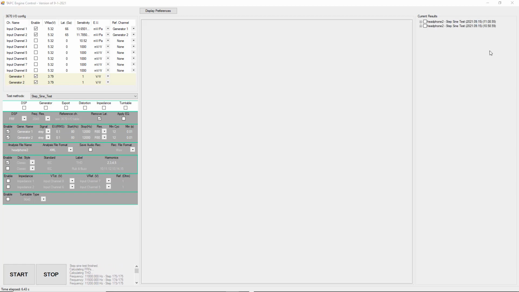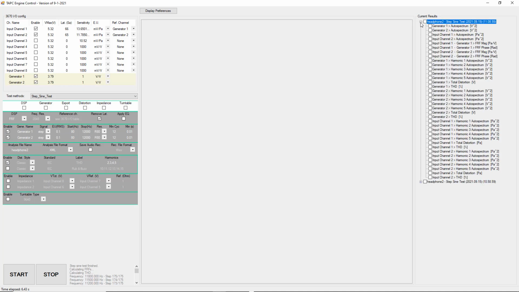Let's have a look at the new test result, and you can see that we have many more items to discuss here. We still have all the auto spectra from the generators, from the left and right ears, and the FRF we computed before. But now we have access to all the harmonics because we have enabled THD, and the EA engine will compute THD for all active channels. That includes input and output.